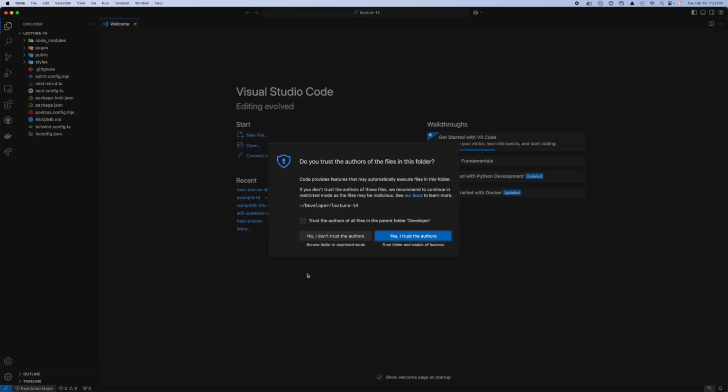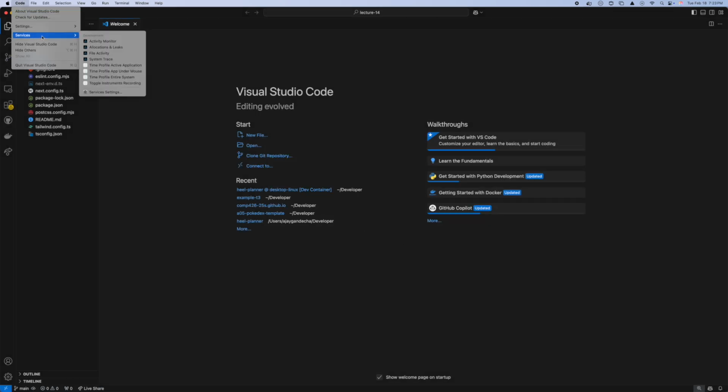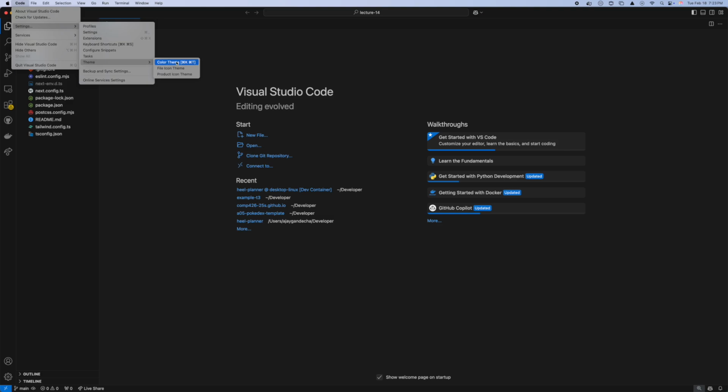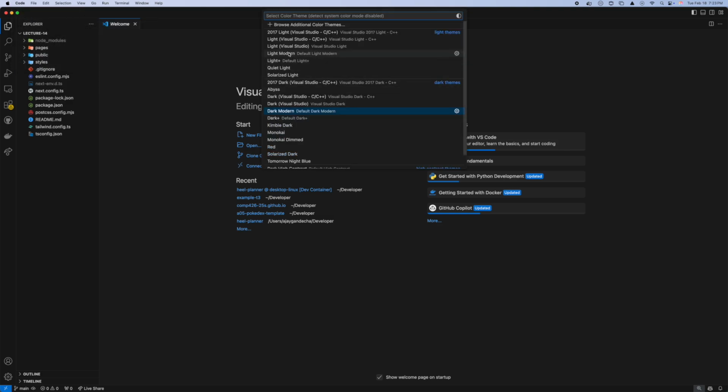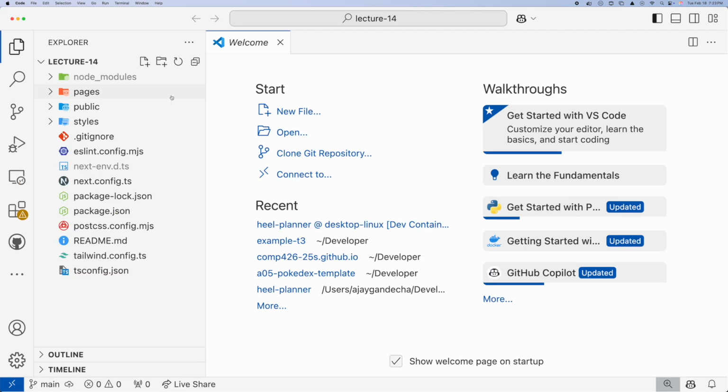And this should open up VS Code for me. I'm going to trust the author. And there are a few other things I'm going to do. First off, I am going to change the color theme here to light so that it picks up a little bit better here on the video. And I'm also going to zoom in quite a bit. Okay, so now we can see our project a little bit better here.